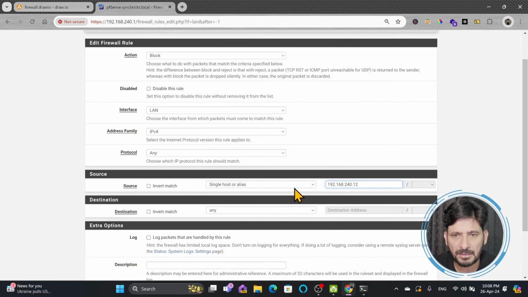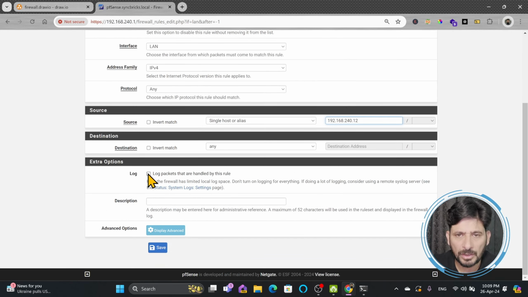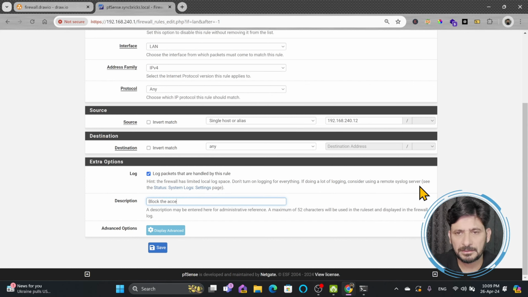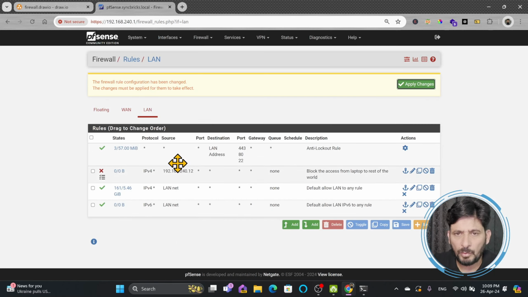So I'll choose any here, and I want to log this as well, because it will help me to understand what has been blocked. So depending upon how much storage you want to use for this purpose. And here I'll be saying block the access from laptop to rest of the world. So I'll save it. Now what will happen?